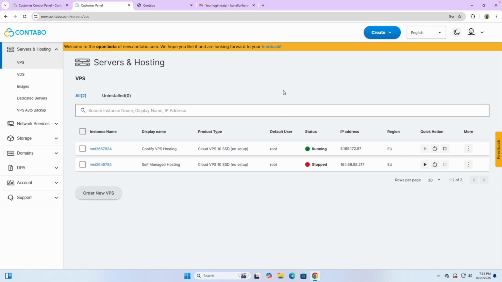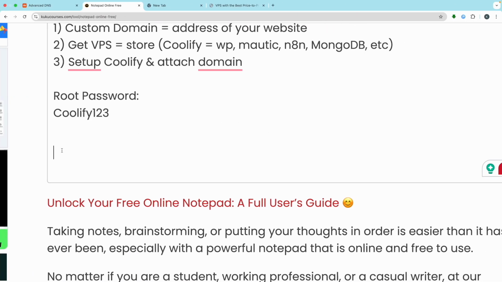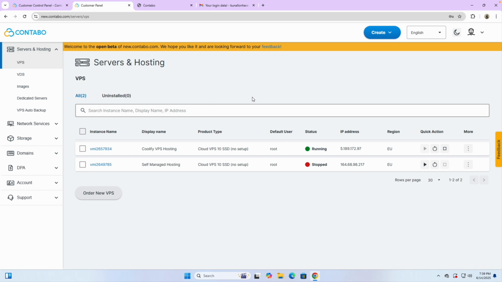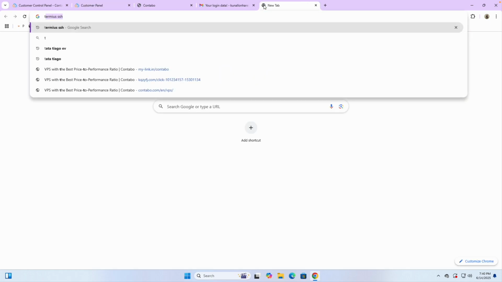Now once we have our VPS running, make sure that whatever IP address you have, you copy it and save it in your notepad, whatever notepad you are using. Now guys, to manage this we require SSH. So what is that? You can basically search for Termius.